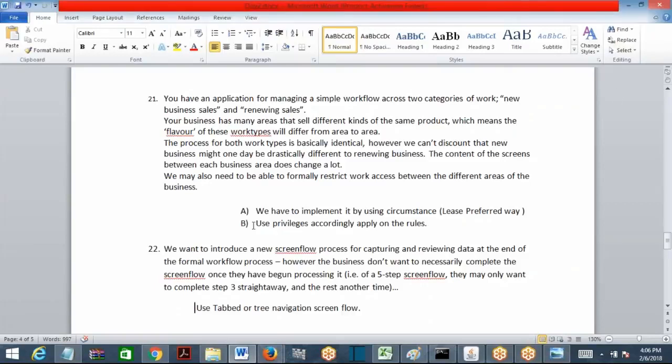Yeah, now the question is, they want to review the case using a screen flow. They should be able to review only this way. Step 1 should be reviewed. After that only step 2 should be reviewed. After you complete step 2, step 3 should be reviewed. Then what should we do?